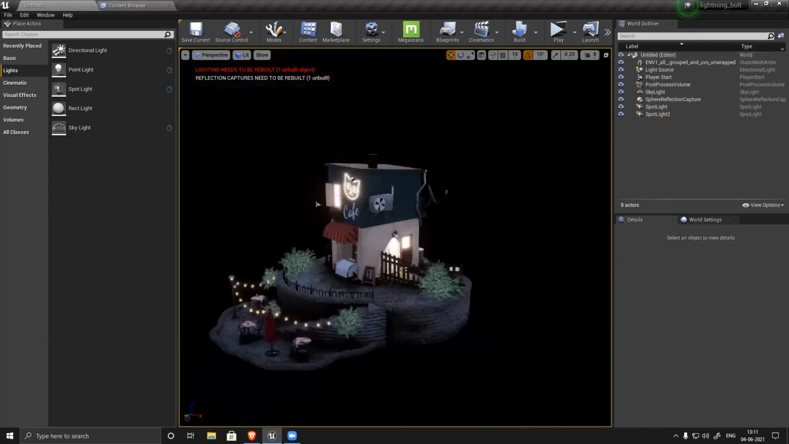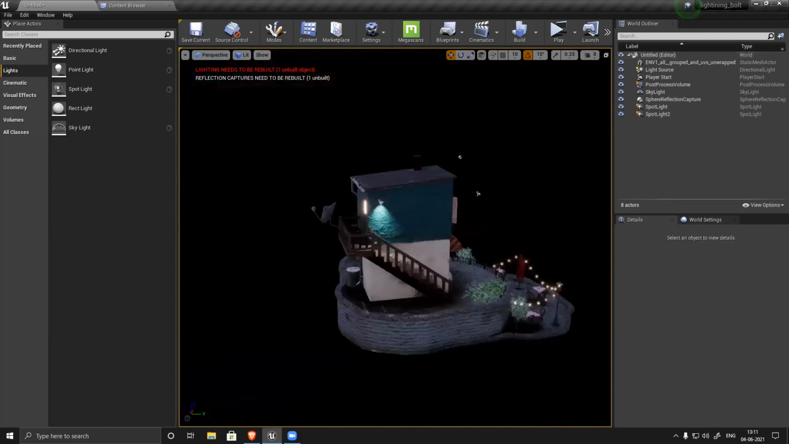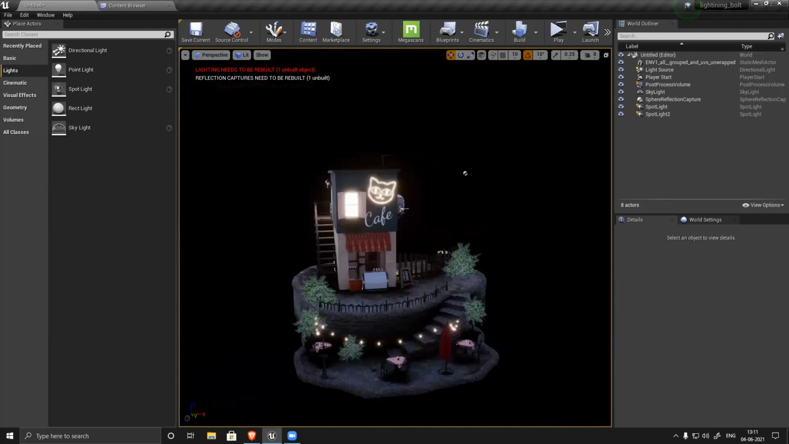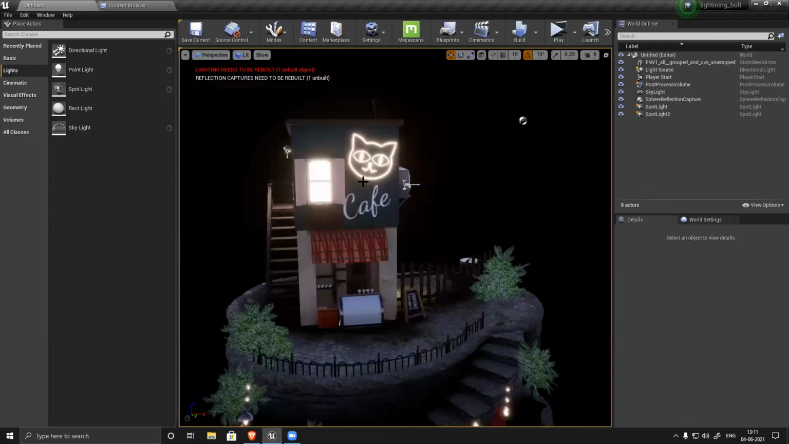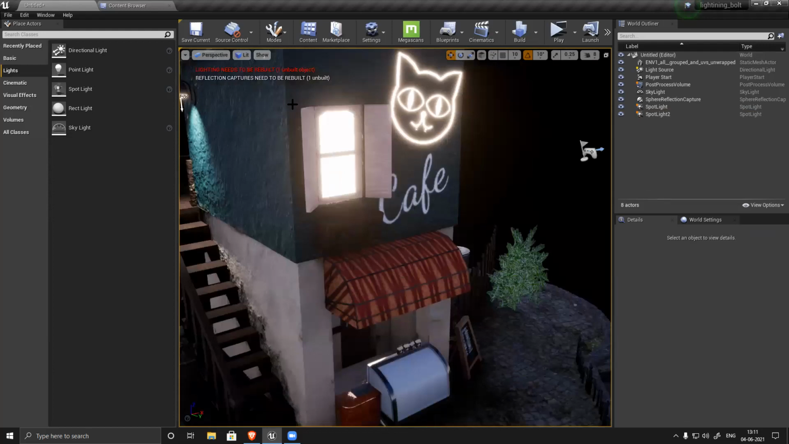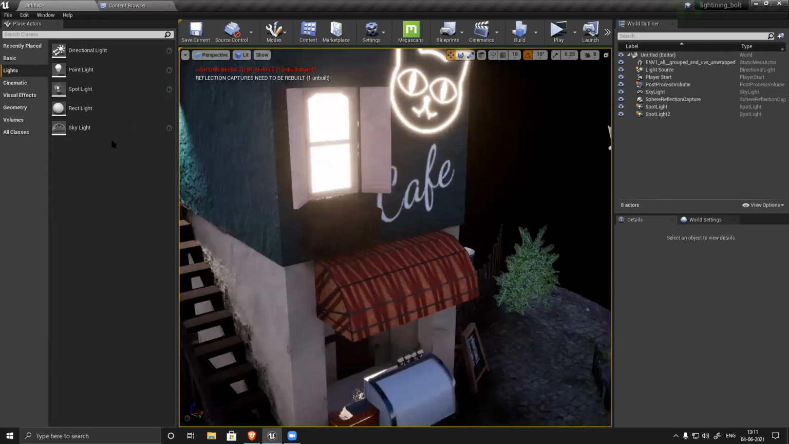You can see that lighting information, right? But now you can see all this glowing light and all these. These are just glowing. They are not emitting any light, right? So you need to make sure this surface has some lighting information.